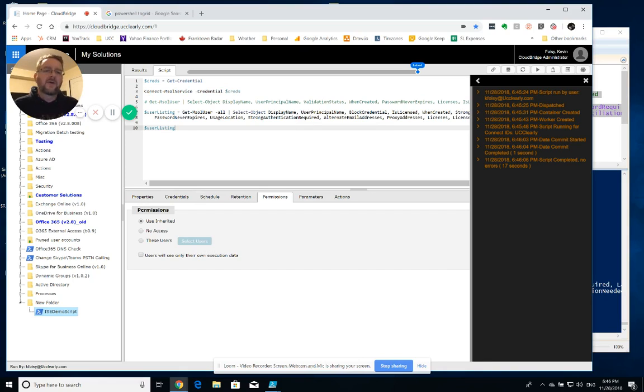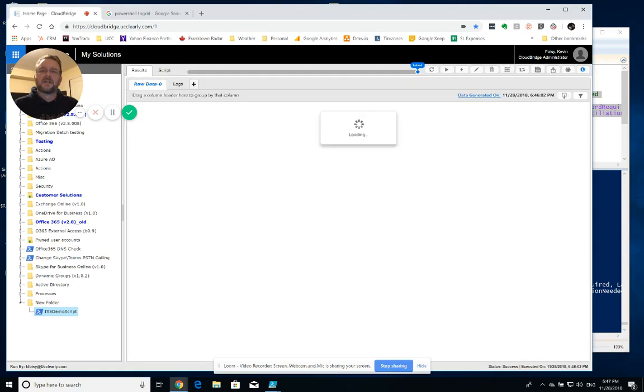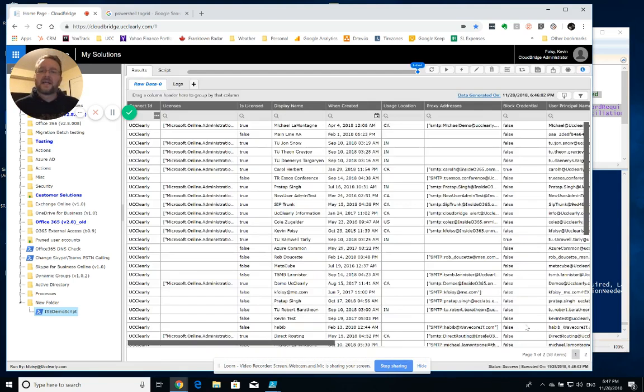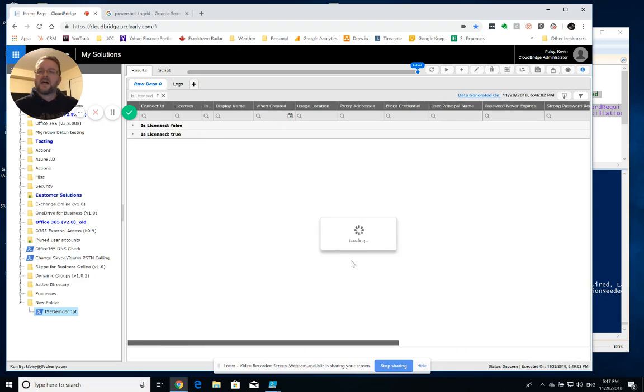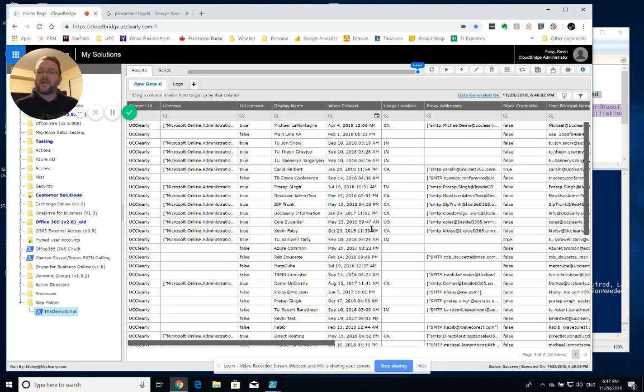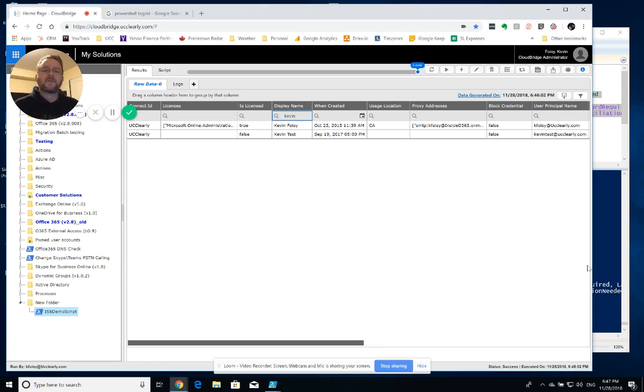I'm just noticing now that it completed. There's no errors, work done. Let's go look at the results. Similar to Out-GridView, you see that I get this grid full of data and I can do things like group on IsLicensed. I can filter on anything I want. I can go in and say, let's find Kevin in there. That's me. And there's my accounts in there. So I can get to what I want really quickly, really easily.